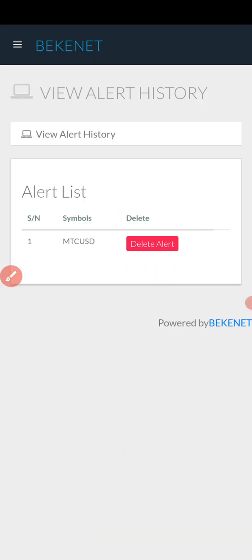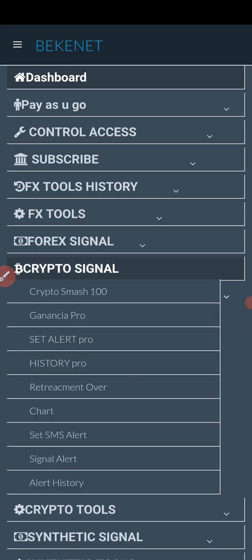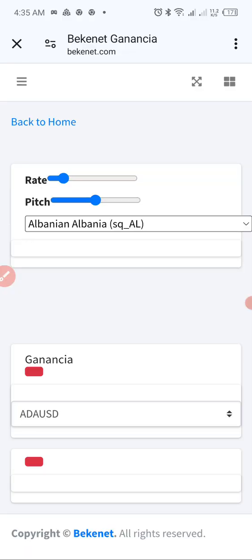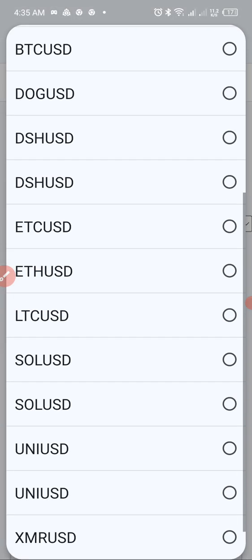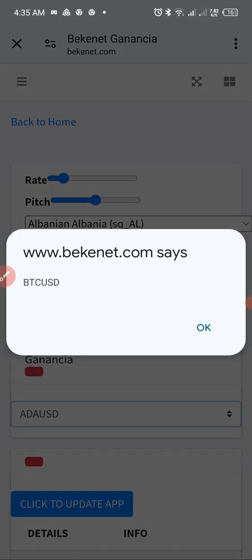So the next setup that we have on crypto is what? The Ganesha Pro. It's the same thing. All I need to do is just go to the Ganesha Pro, the manual way of doing it. I'll select any of the pairs again. Let's say, let's use BTC for instance. The same thing, different setup.